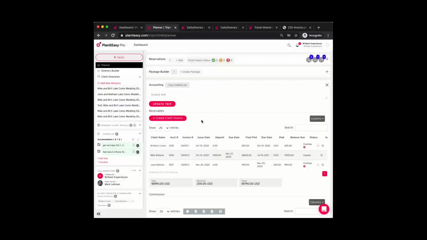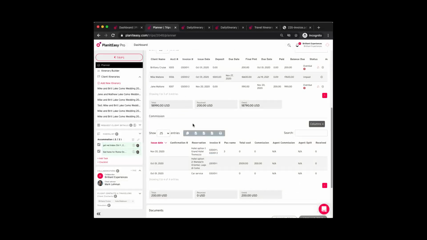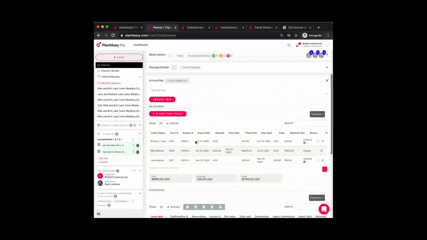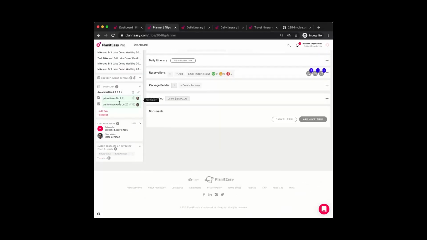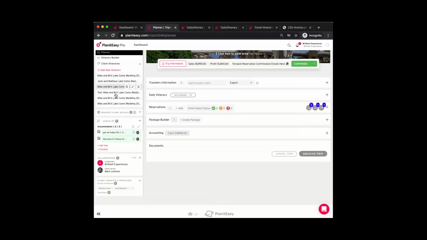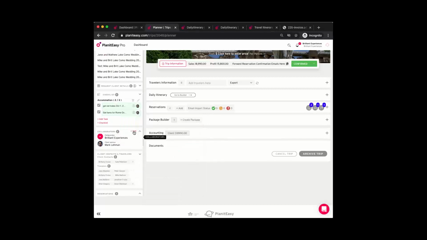So that's the invoice, and that gets us to the end of the core features for managing a trip. In the sidebar, we give a couple of additional functionalities. For example, checklists. These are tasks for the trip, things that have to get done. You can assign them to an agent or a due date. You can also add collaborators.